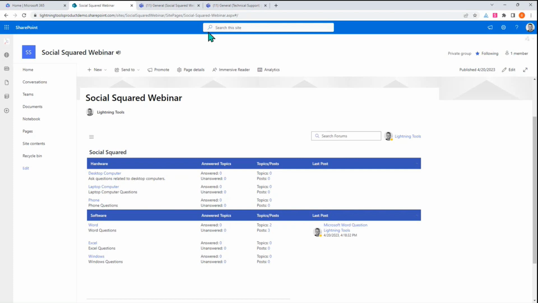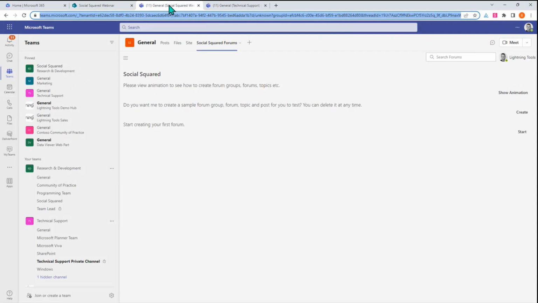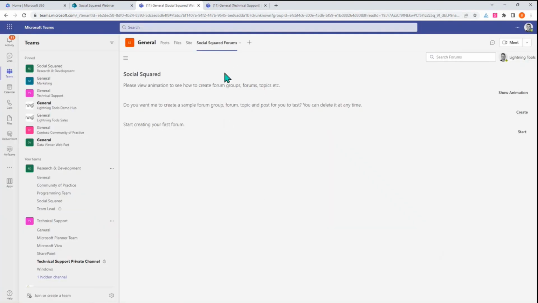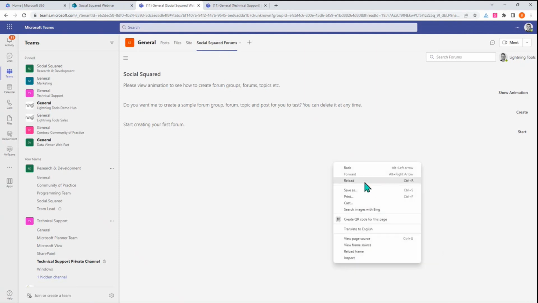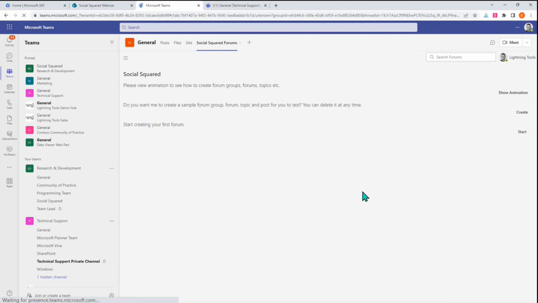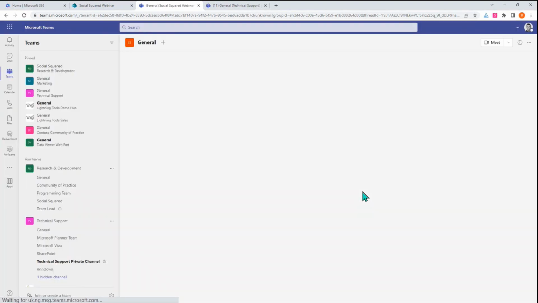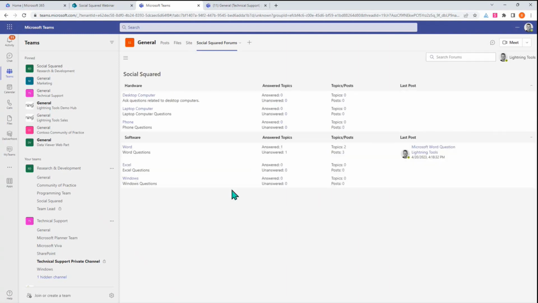All right, so that's creating different forum groups and forums inside a new SharePoint site, and we're going to move into the other example in a moment with more content in it. But let's just jump into the Teams example. So what you can do is actually add a new tab here in Teams. So you can choose Social Squared, add that onto your tab, which I've already done, and you'll notice as I reload this, because this is the team belonging to that same SharePoint site where I've just configured Social Squared, just refreshing Teams here, you're going to see that I've got that same layout.